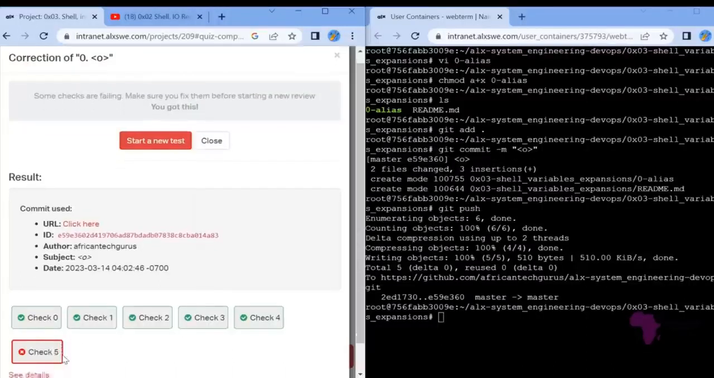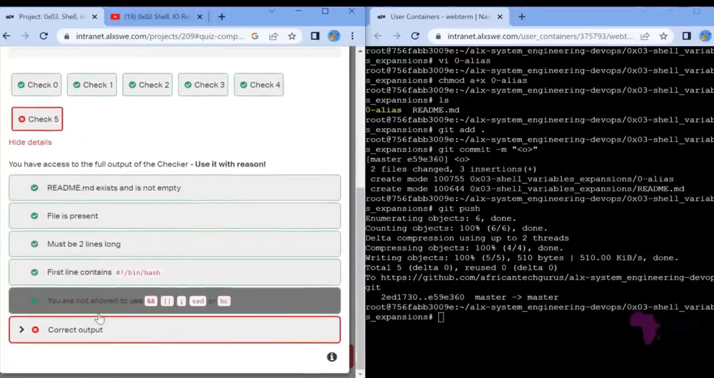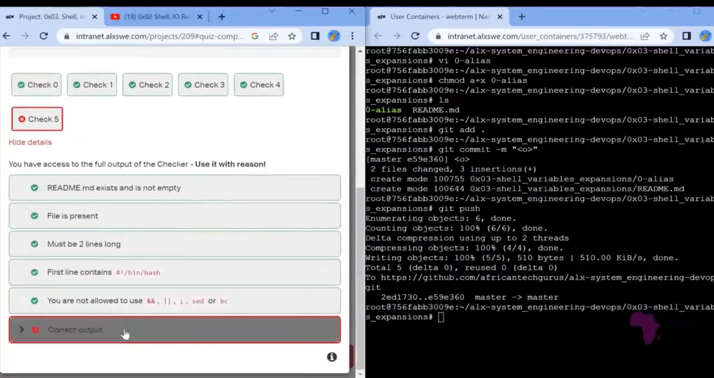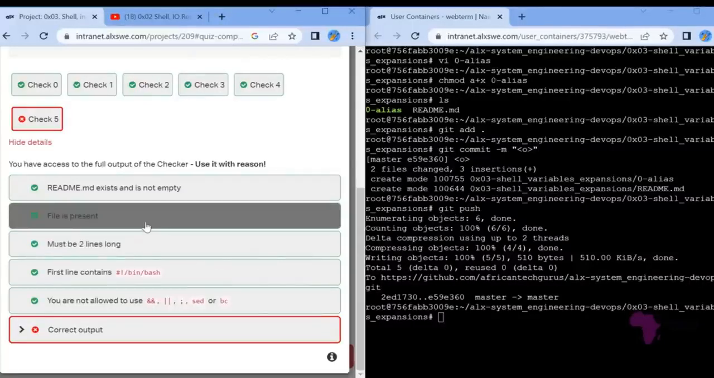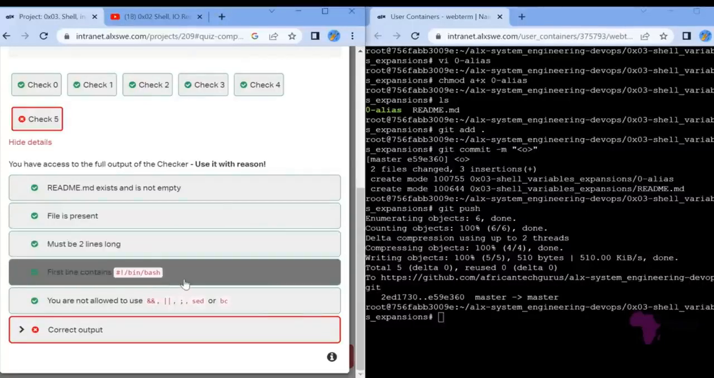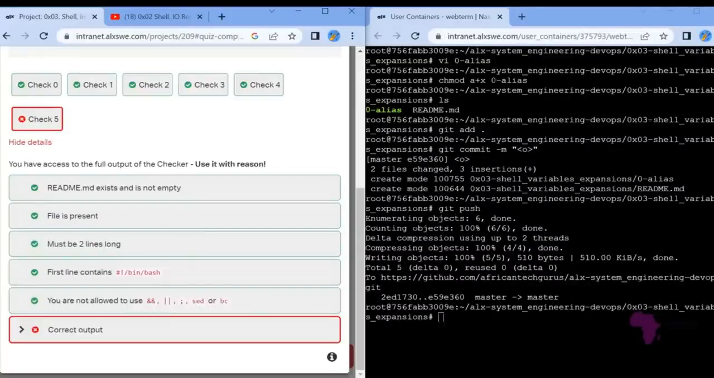Yes, okay, it worked. The last part never worked. What does it say? The last part says correct output. What have we done wrong? Let me check what we have done wrong. It may be spelling errors in alias, but it has the file. The file is present, the bin bash is present. Correct output. Let's go back and check.